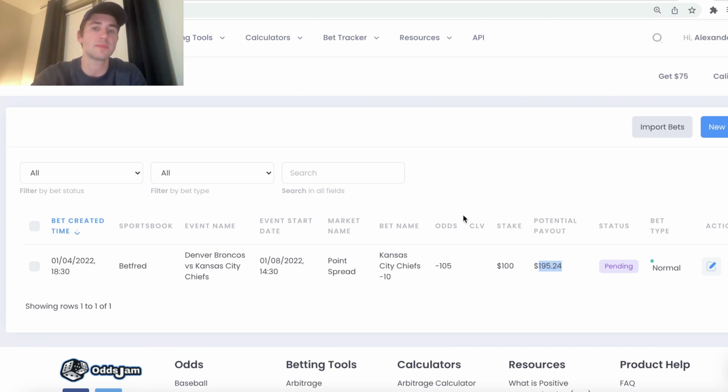So here we have OddsJam's bet tracker. This is 100% free. Just sign up for an account. You don't have to pay for anything. 100% free to track your bets on OddsJam.